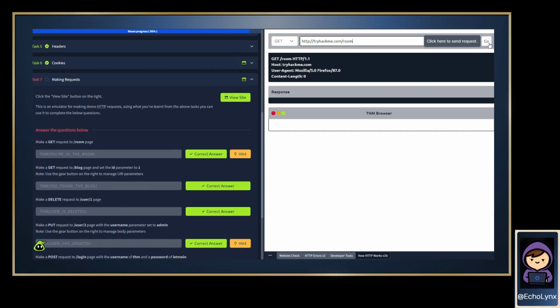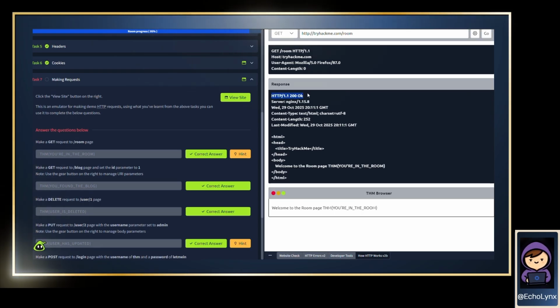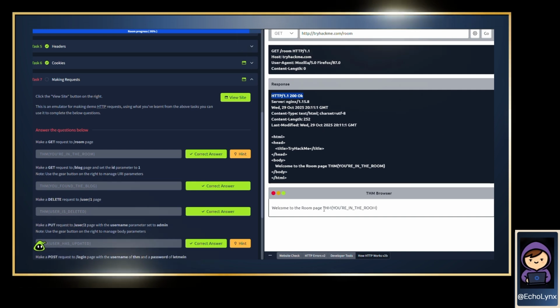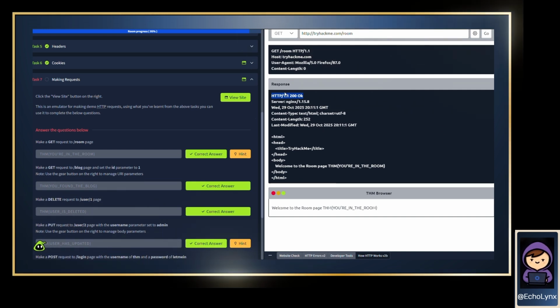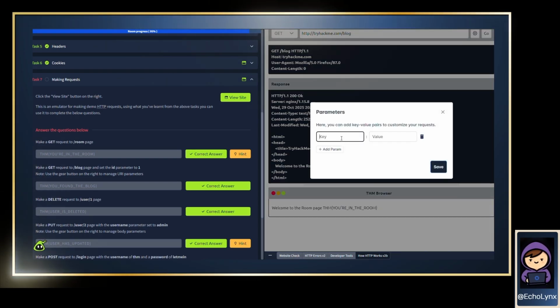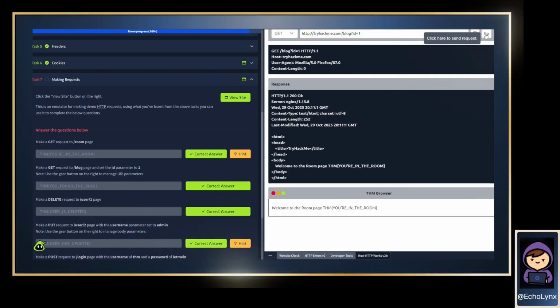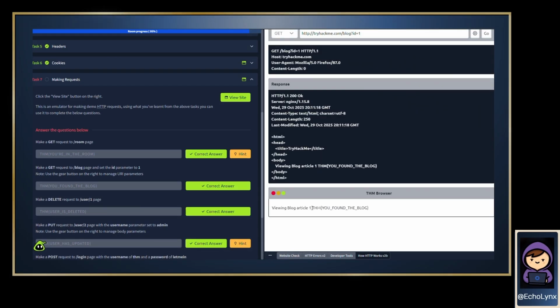First, make a GET request to /room and send it. You should receive a 200 response and a flag in the data. Copy the flag and paste it as the answer. Next, make a GET request to /blog and use the gear icon to set the ID parameter to 1. Send the request, retrieve the flag, and submit it.